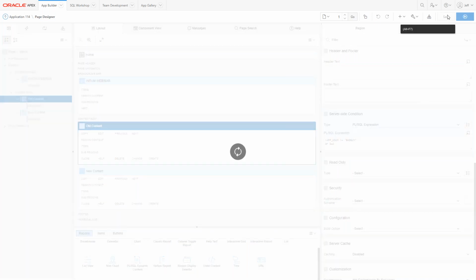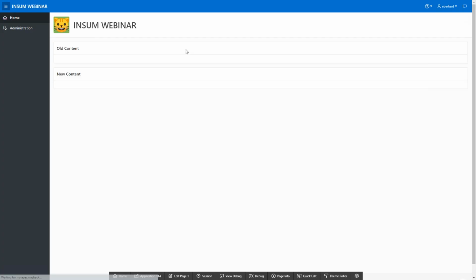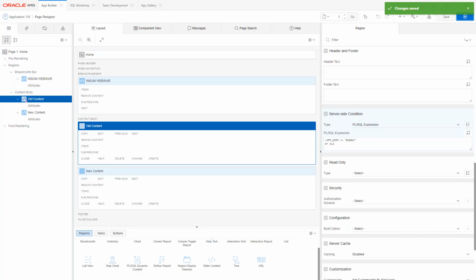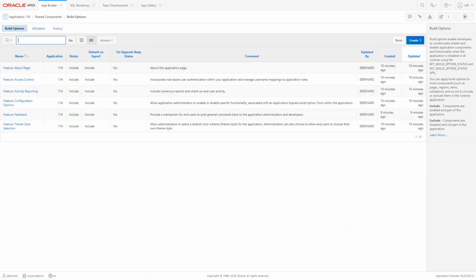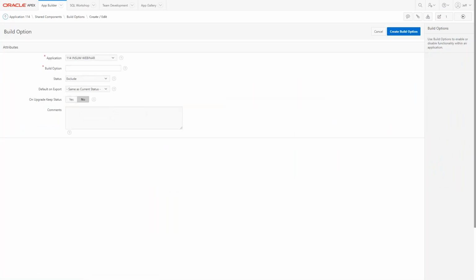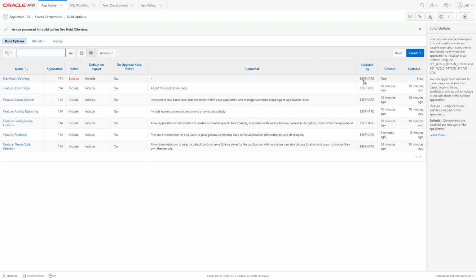Let me save that. I run the page, I should see both my regions here, that's good. Now what can happen is one day I might get an email from someone that's in charge of this application, and they'll say, hey, I don't want the old content to be shown on the page anymore. Can you take that away from us? So what I'm going to do is I should have created this build option. We'll just create a build option of dev hold or obsolete. We set the status exclude, and we want to exclude it when we export our application.